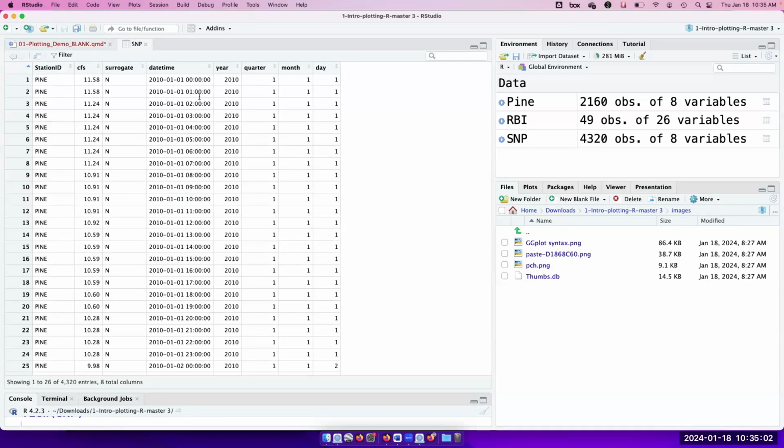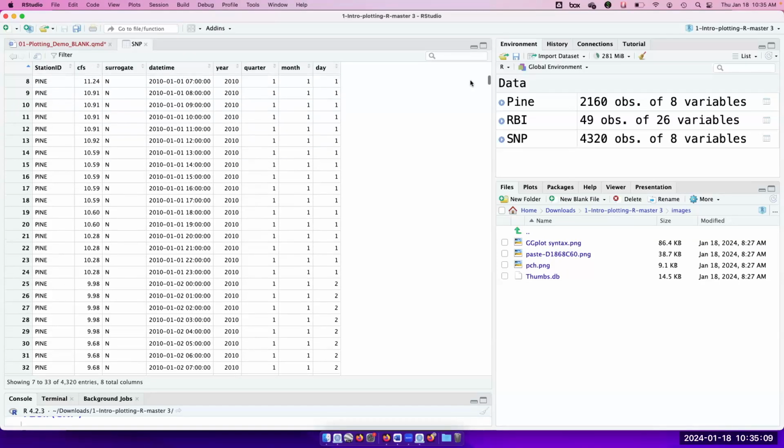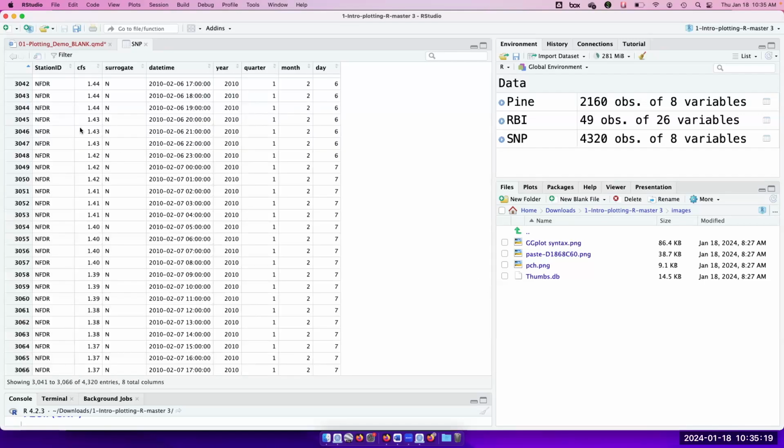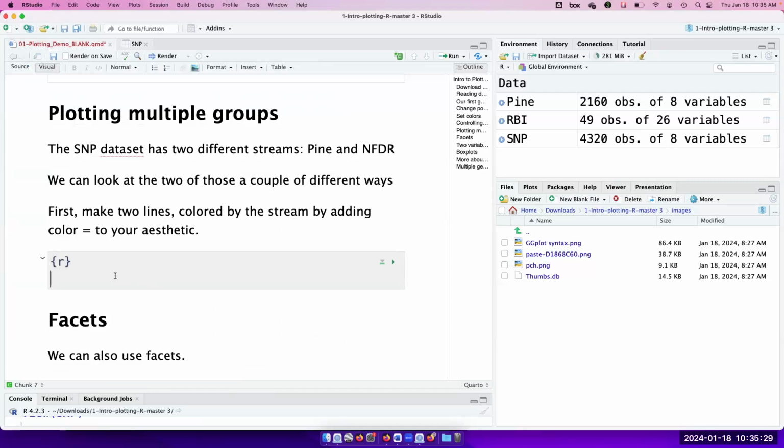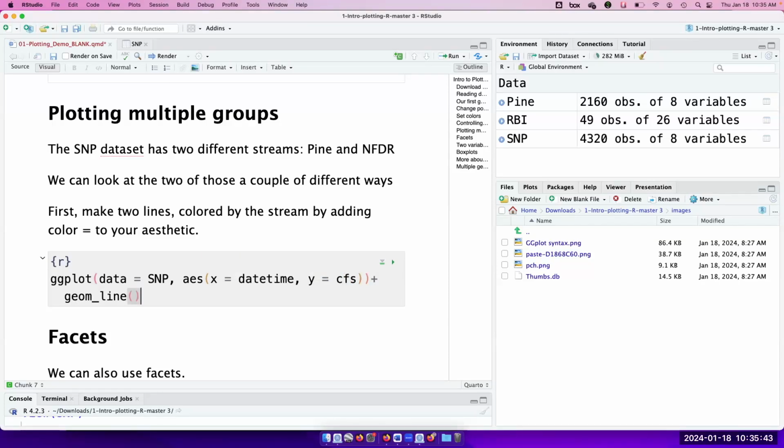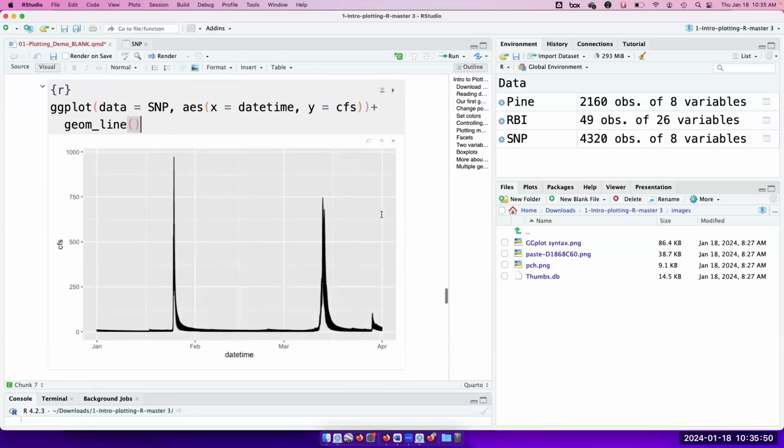And if you look at it, it looks very similar. We have station ID, date, time, CFS, that's all the same. Well, we'll look at the data first, but if you scroll down a bunch, you can see that there are multiple station IDs. This is actually 2 different watersheds in the same file, and they have an identifier with them. So if I do the same thing that I've been doing, which is ggplot, data equals SNP, AES, X equals date time, Y is CFS, geom_line. This is what we get.